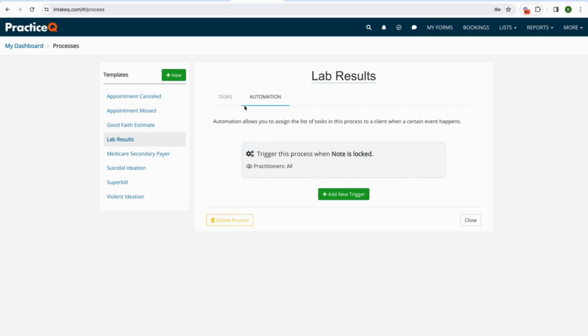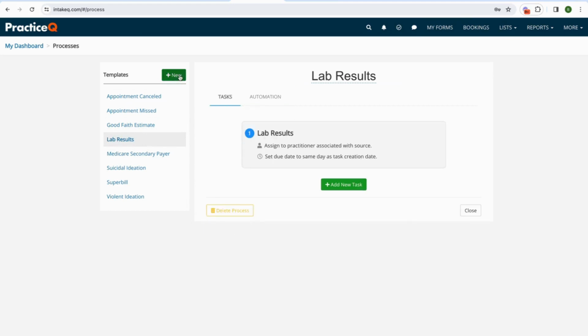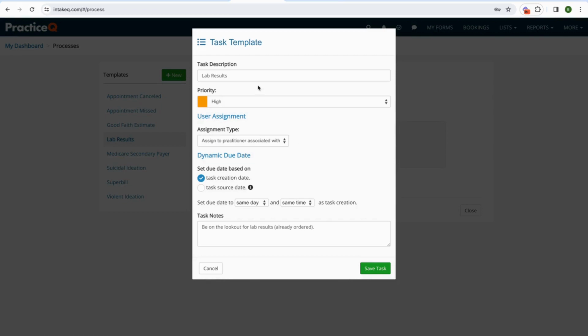The next one is lab results. So this one, create new lab results. Then you're going to come in here and say lab results. You can say lab results pending, call it whatever you want to here, but watch for lab results. It's high priority. Want to know when that happens, whoever the patient is associated with, or if you have a front office person maybe that's watching for your labs, send that to your administrator, whatever. On the creation date, same day, same time, because we want it to be triggered automatically. The moment you submit that note template and you sign it and you send it to the patient, we want the task to immediately populate your task list.